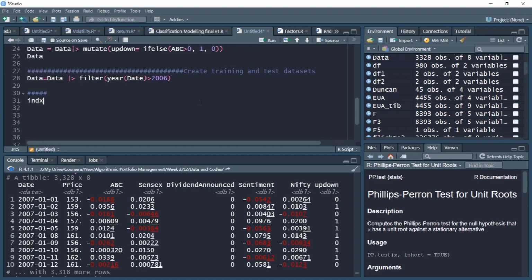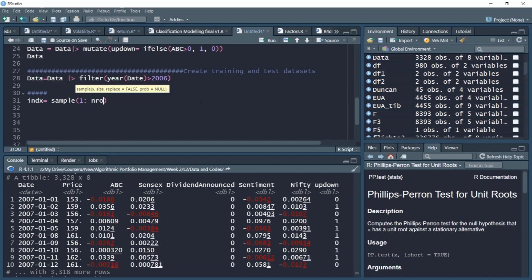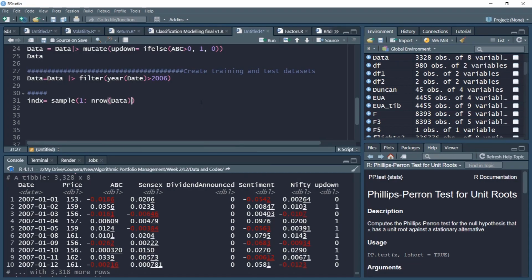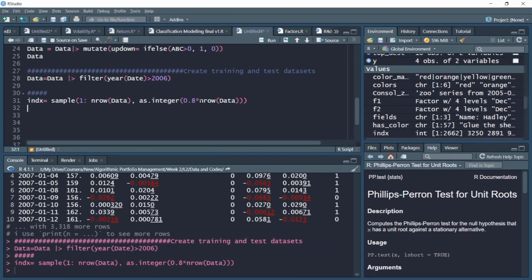So we'll create an index variable. The application of this index variable will be quite simple. Using the sample command, we are randomly creating an index variable. Notice this, with the sample command, we are selecting data, number of rows with the number of rows, and here we'll specify that out of these rows, only 80%, that is 0.8 into, only 80% of the rows are to be selected in this index data. The objective of this index is that it will act as an index while we are extracting the observations from our data variable.